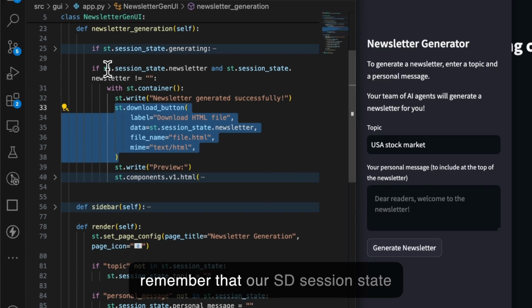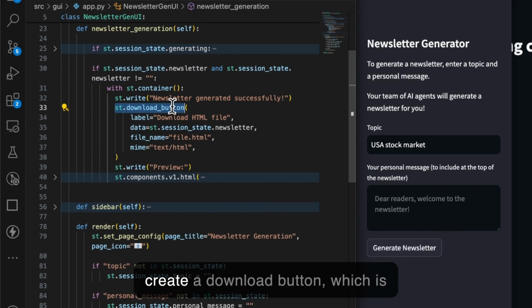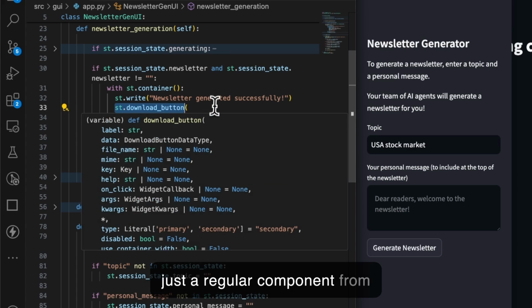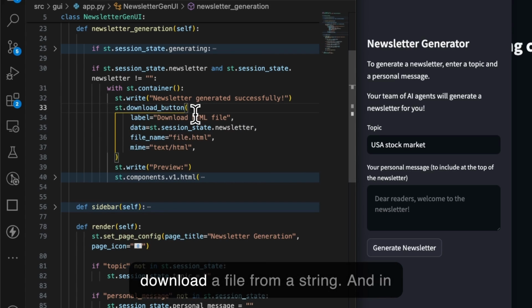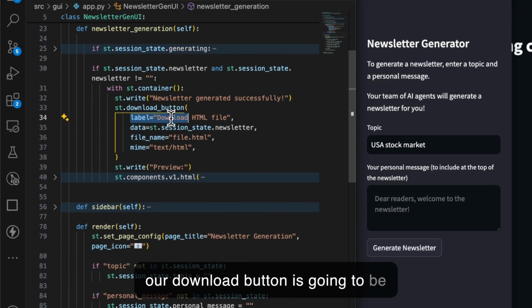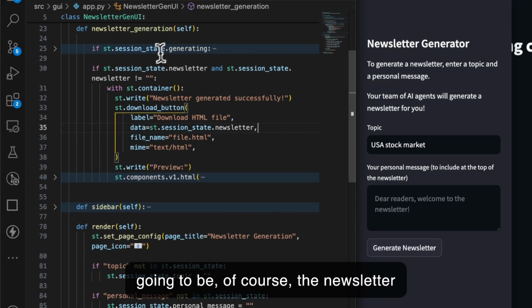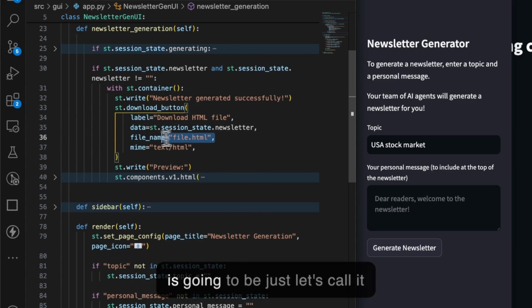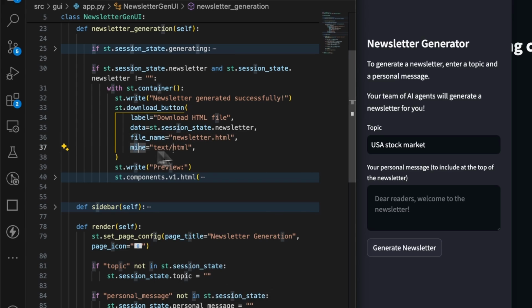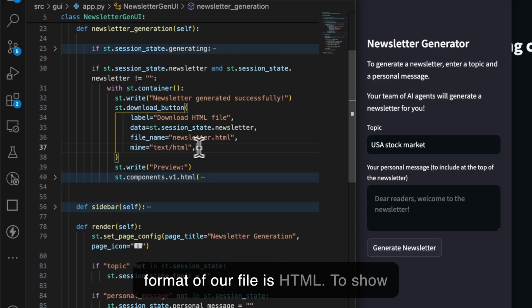But remember that our st.session_state.newsletter is only a string. So what we're going to do is create a download button, which is just a regular component from Streamlit, which allows you to download a file from a string. In this case, the label of our download button is going to be "Download the HTML file." The data is going to be, of course, the newsletter that was generated. And the file name is going to be, let's call it, newsletter.html. And then I'm just going to mention that the format of our file is HTML.